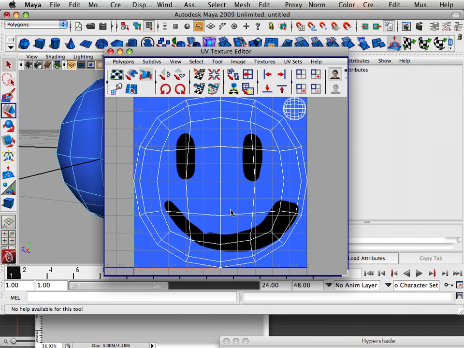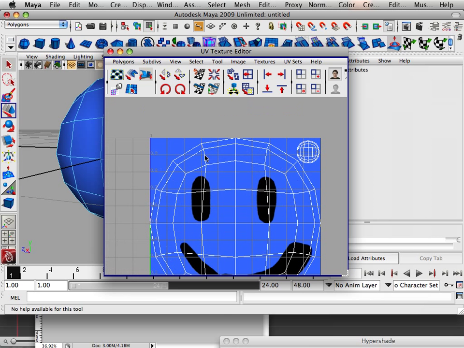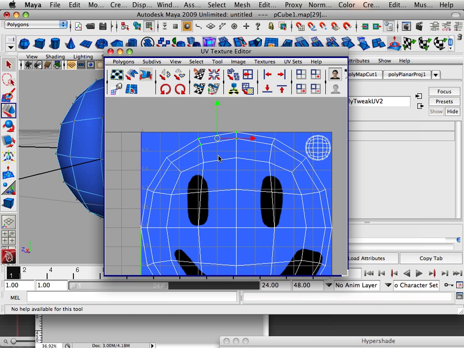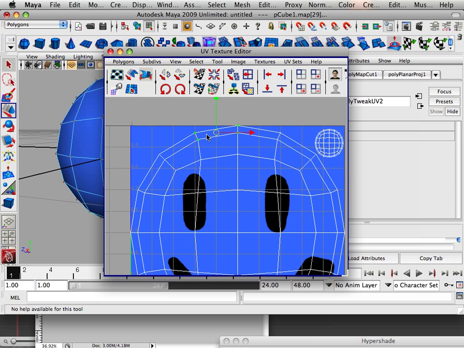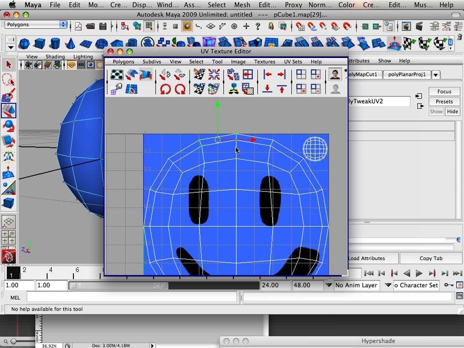Alright, so here, what I want to do is grab these edges. First I want to run a little test, and I'll show you why I do this test. Here on the outside edge, what I want to do is grab 4 UVs and hit unfold. See how they fold in on itself? That tells me I have a negative shell.